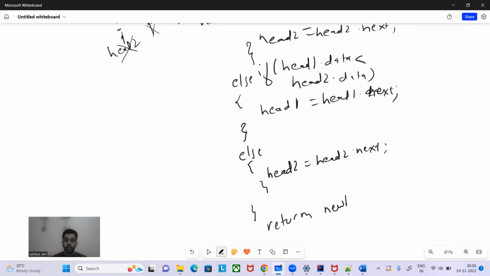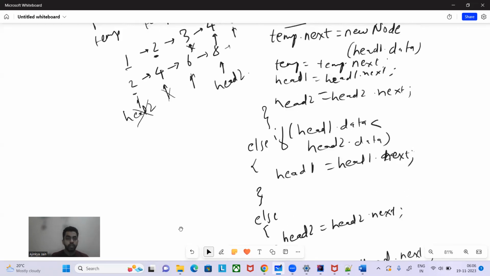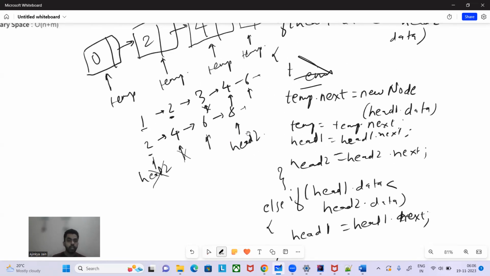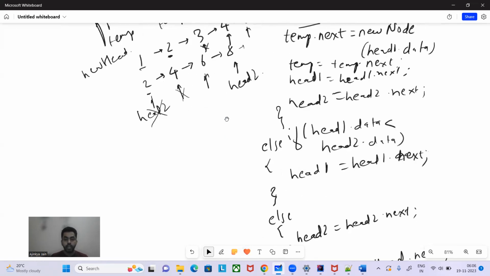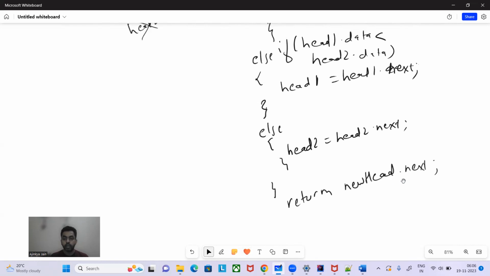So what we'll simply do is return new head dot next. Why new head dot next? Because new head is pointing here, on this dummy element, right? You have to return the pointer to the next element from here, right? That is new head dot next.